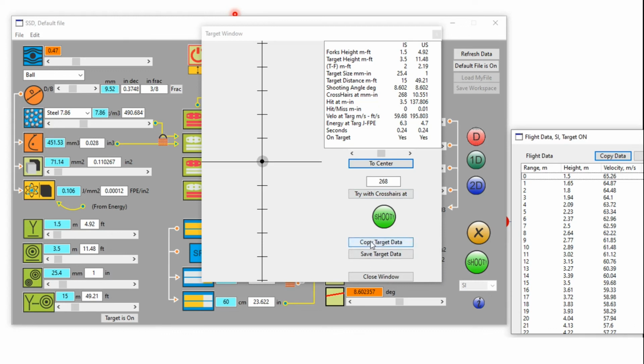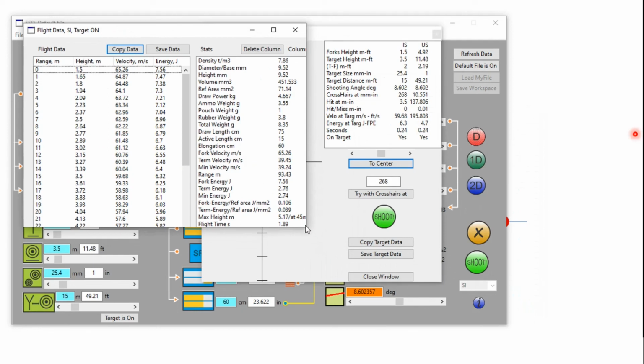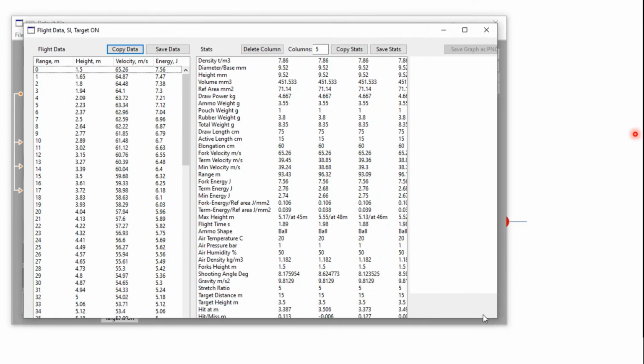You can copy target data, directly paste it in a spreadsheet or word processor, save this data, and there is a window, practically the same window as we have seen when we did the long-range shooting, where you have flight data and the tries. Each shot at the target is written here with all the statistics, but we are not going into that. Again, you can copy data, save data from both tables and so on. There is something that I have to draw your attention to.